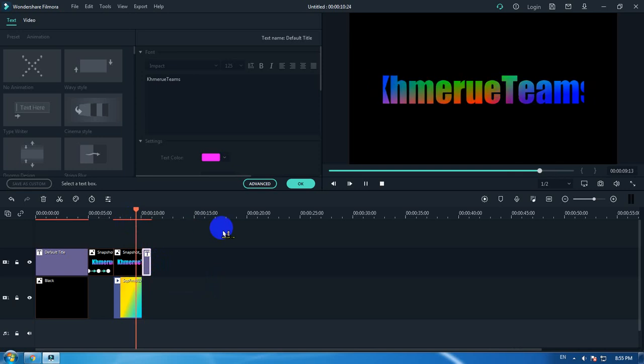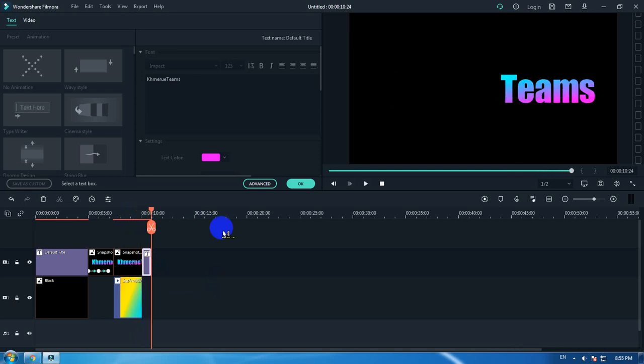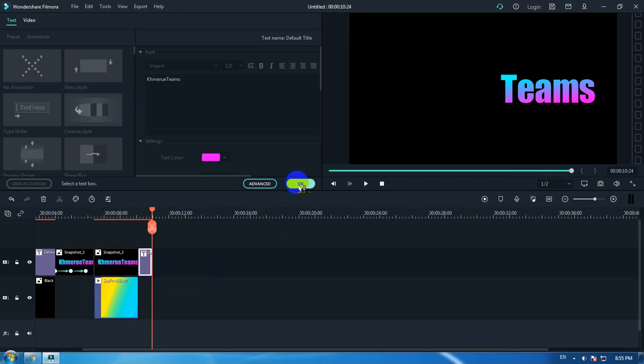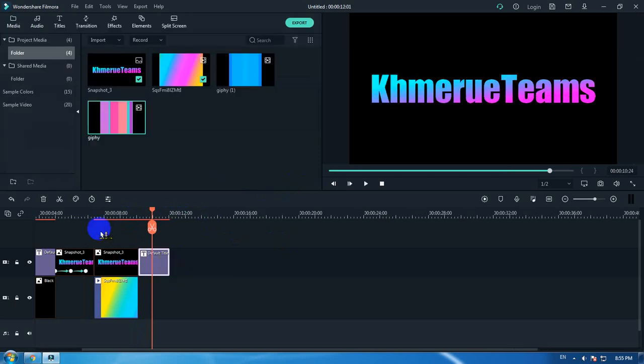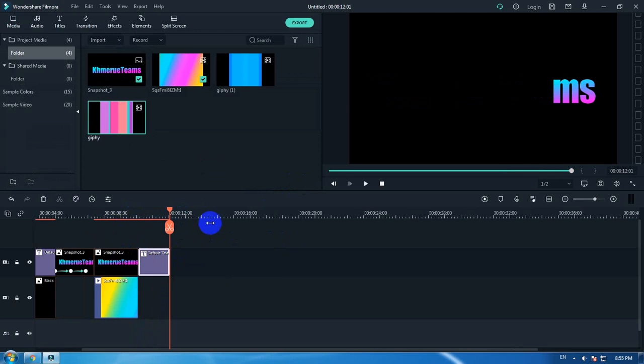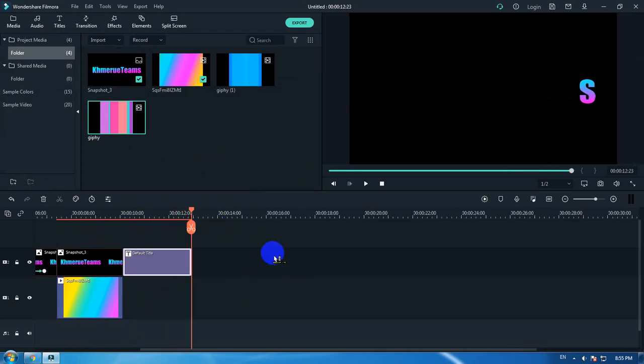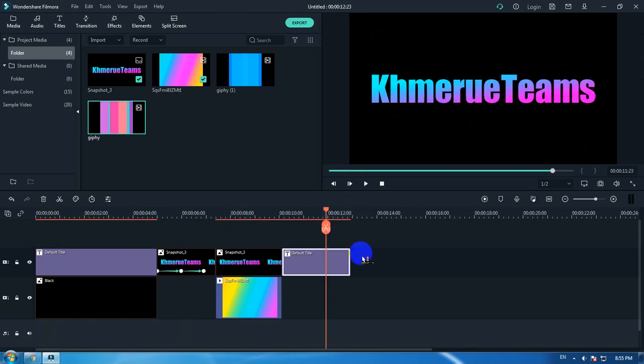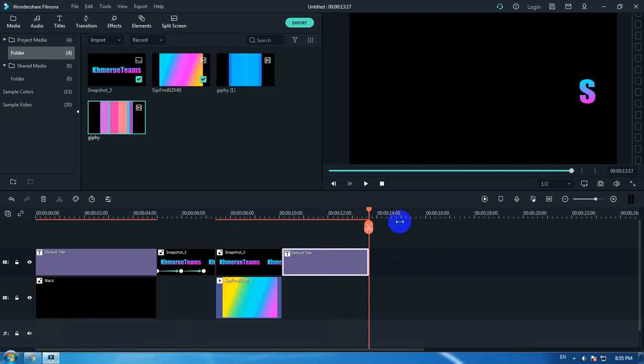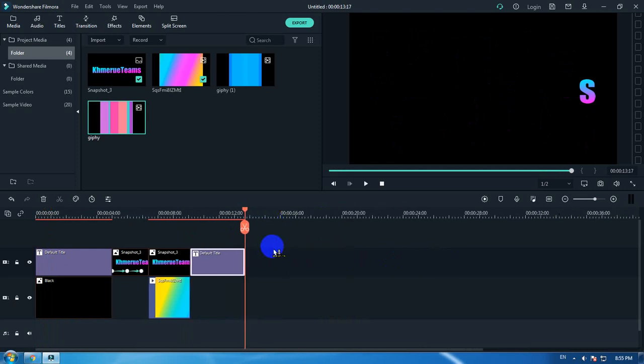And now I'm going to start playing again. Okay, now I'm going to click OK. This is too short. If you want it to be longer so the text is completely removed from the screen, you can extend it, because sometimes if it's too short, everything is not completely removed from the screen. And here you are. This is the way we can make an animated text inside Filmora.